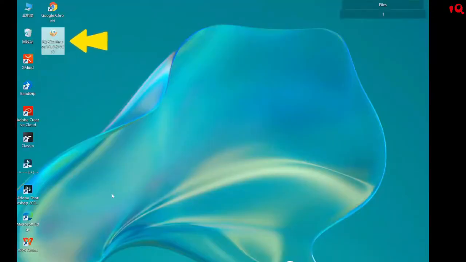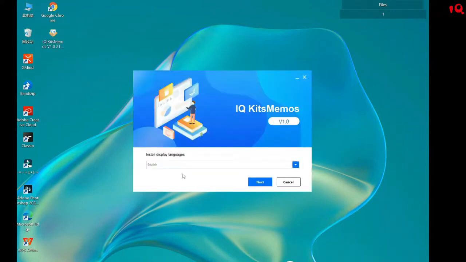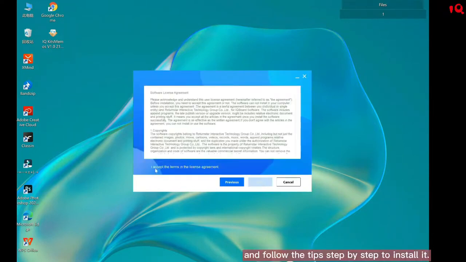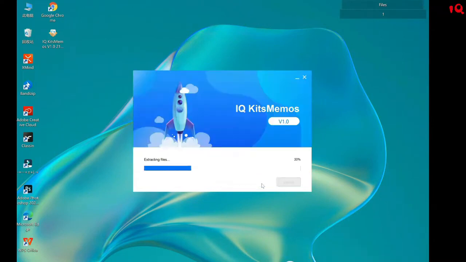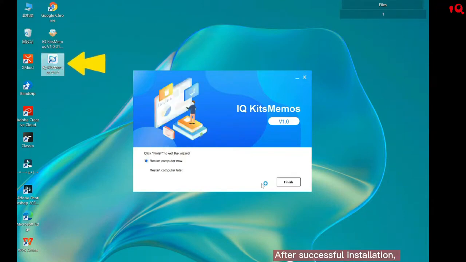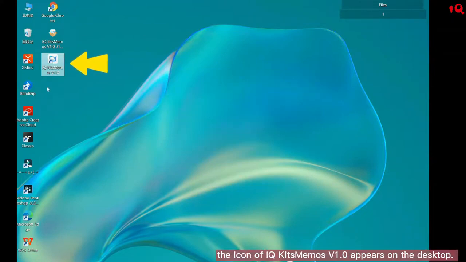Double-click and follow the tips step by step to install it. After successful installation, the icon of KitsMemos V1.0 appears on the desktop. Then let's open it.